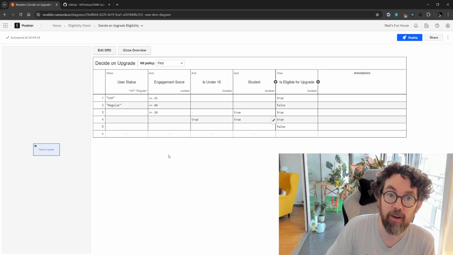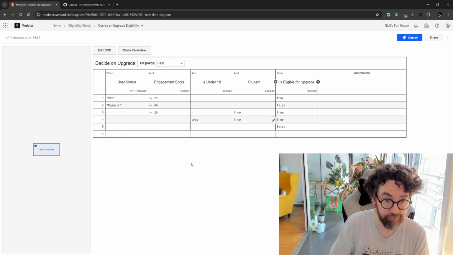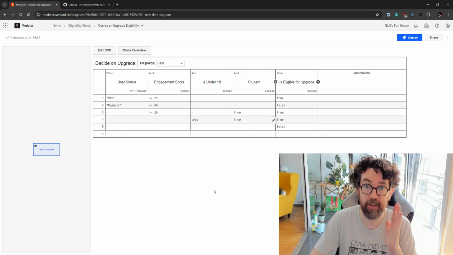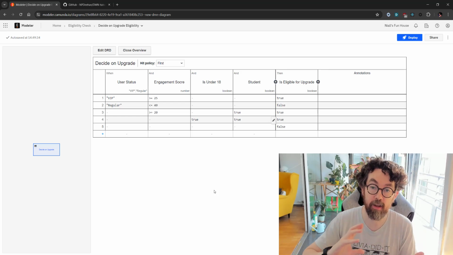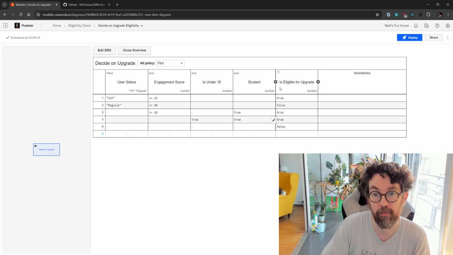Okay, and here is our first DMN table. Looks pretty good. In the next video, we're going to implement this entirely and then run it and see how it works in conjunction with a BPMN model. So, see you then.